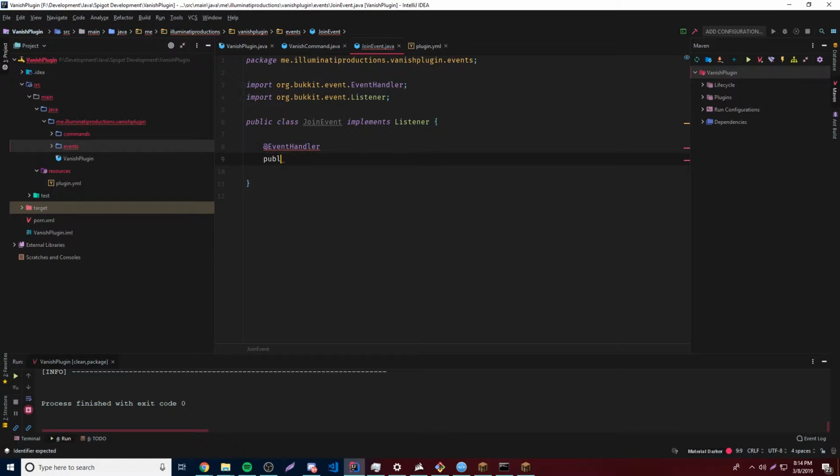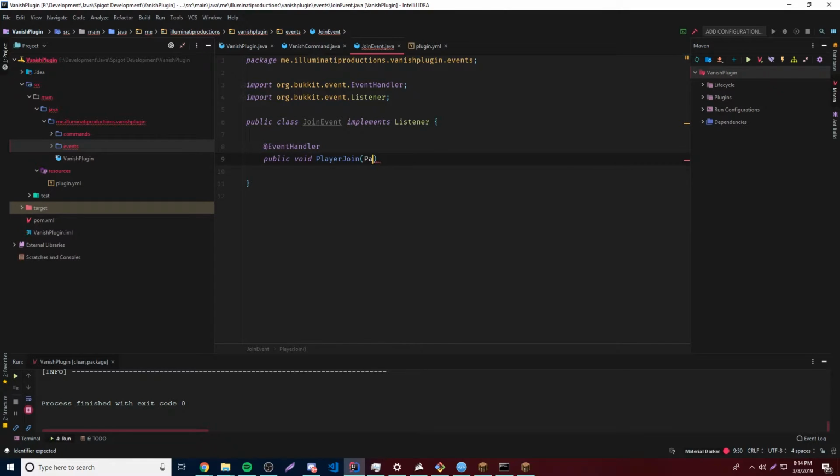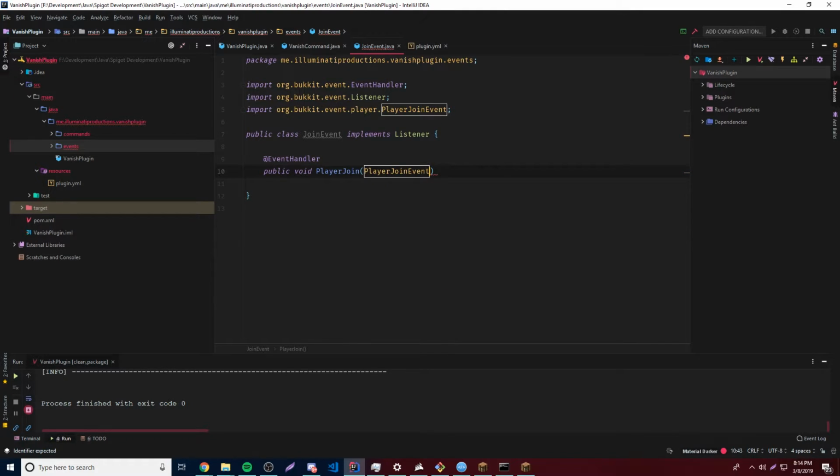So public void playerJoin, and then we'll say PlayerJoinMethod. Oops, PlayerJoinEvent, not a method. PlayerJoinEvent. So e, we'll give it the name of e. So every time a player joins, this will be triggered, right? And so the first thing we want to do is check and see. And what we want to do is loop through every player that is on the invisible list, and then take those players and then make them invisible to me so that I can't see them, okay? So what we want to do is loop through it like I said.